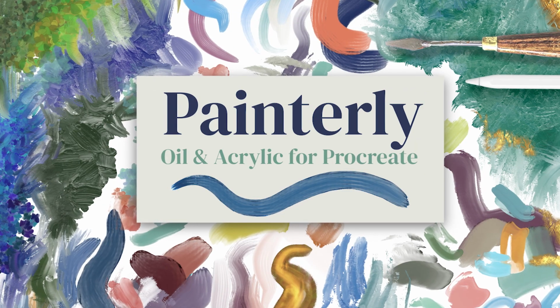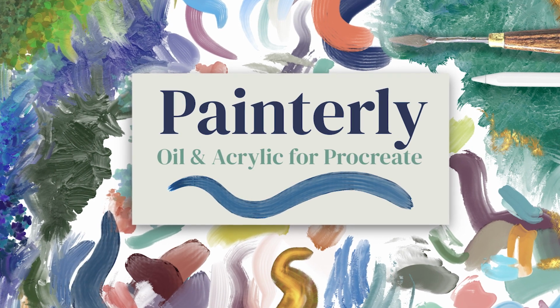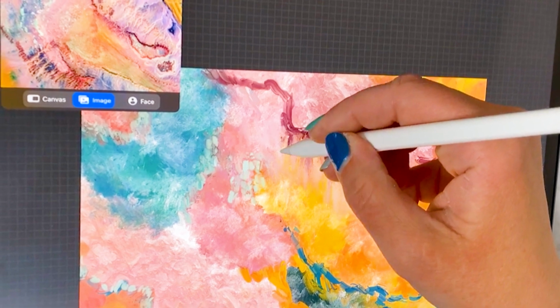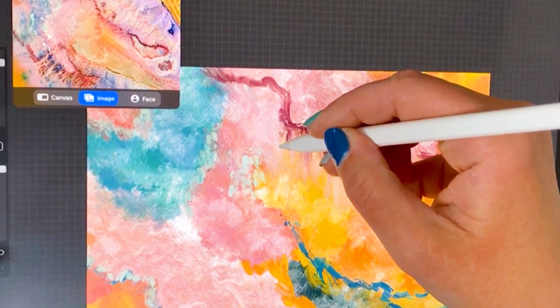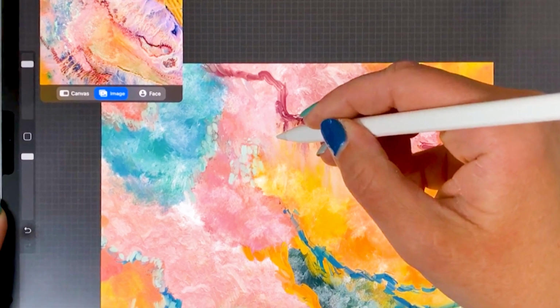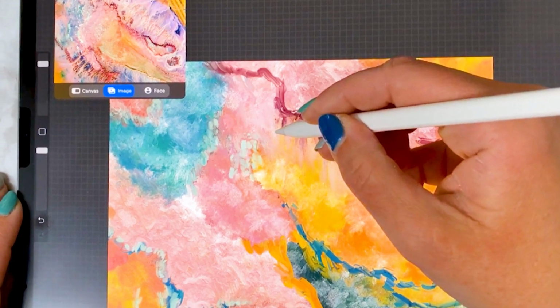I will be using my Painterly brush set, and the link for that is in the description down below, but you are very welcome to use any other brushes that you may have or any other media, and just experiment and see what you can come up with using this idea. So let's go ahead and get started.